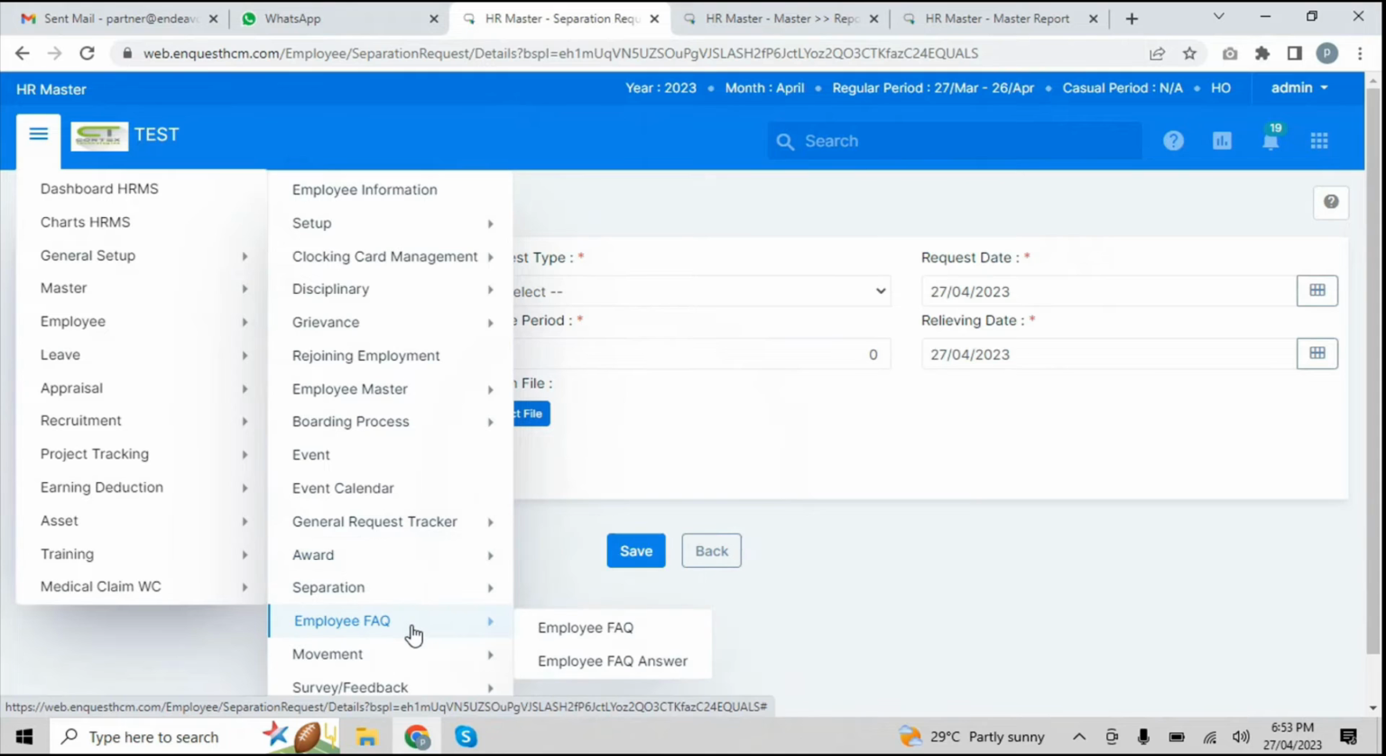Now we have employee question answers. Here we can set up some question answers regarding the work environment. So here the employee can participate and give answers.